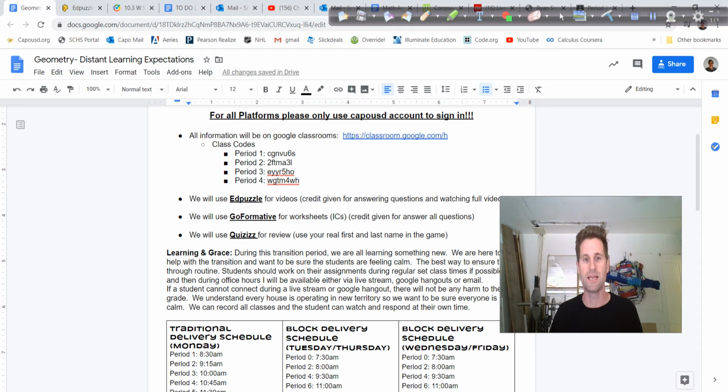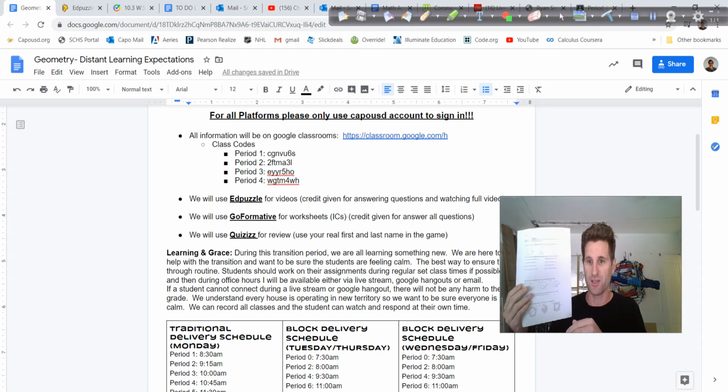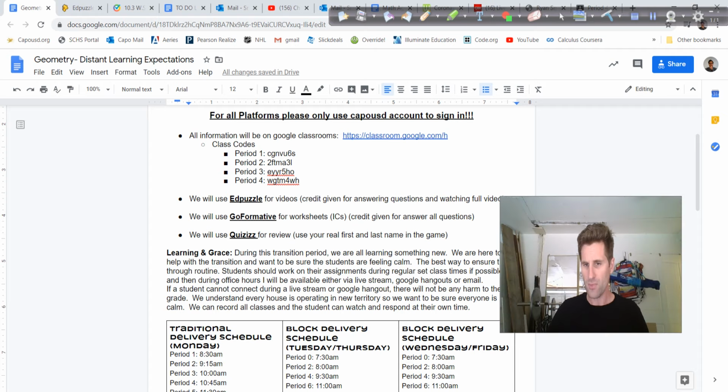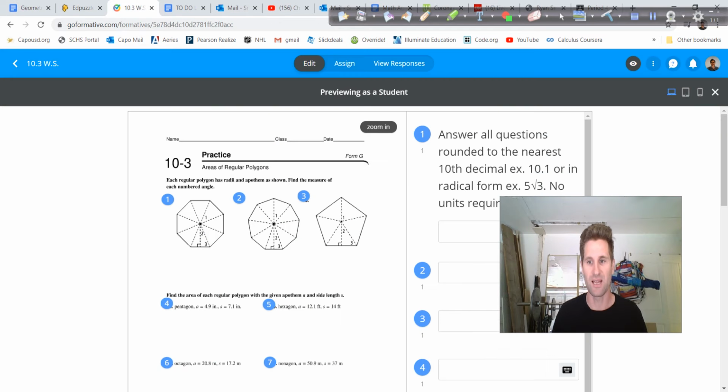Okay? Next, worksheets. Normally we have worksheets, and you turn them in at the end of the semester. So we are now going to be using GoFormative. In GoFormative, you're going to see the same exact worksheet. Here's a worksheet that I have. Those will be posted where you guys can print them. I'll have all those posted on my website, but they'll also be on Google Classrooms, so you can print them there. But GoFormative is going to look like this.